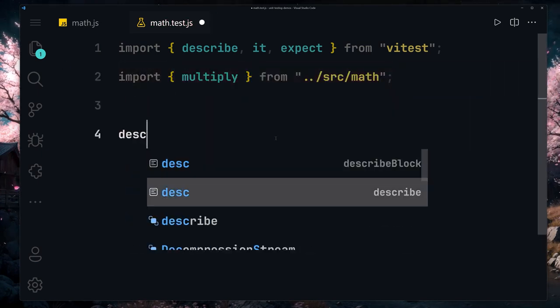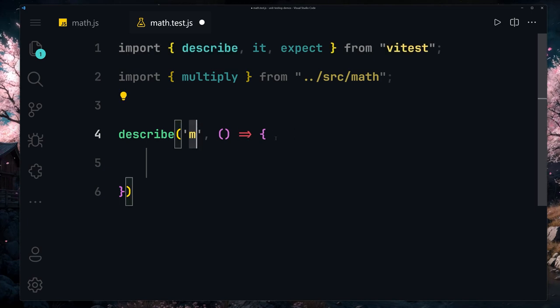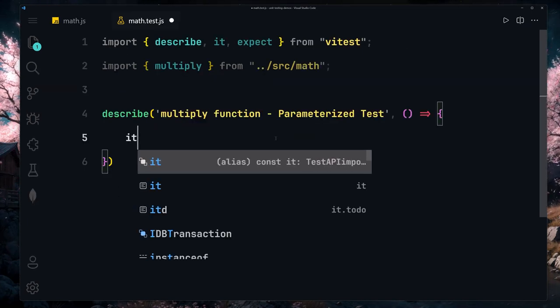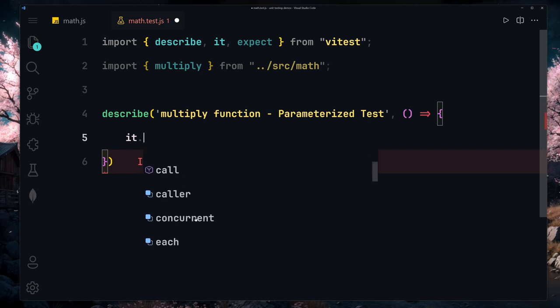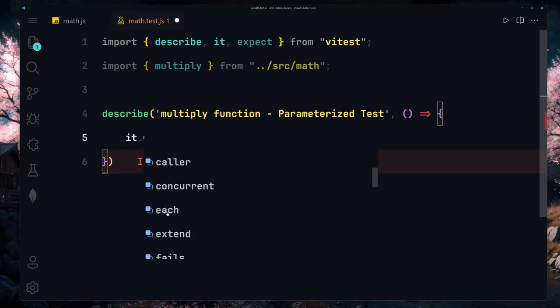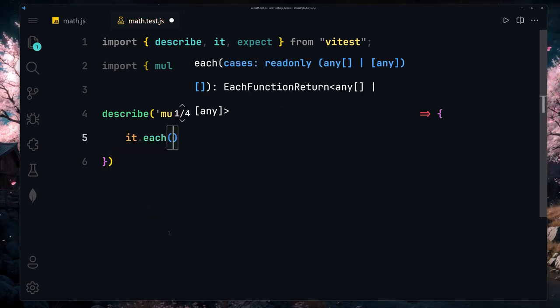So I'm going to just describe my set, and I'm going to give it the name of multiply. And now inside there we are going to use our it, but we are not going to be calling it directly. I'm going to just use dot, and here you can see we have a lot of functions, like apply, bind, and so on and so forth. I'm going to only call this each function. Okay, so now let me execute that, and here you can see it takes test cases, which will be read only.